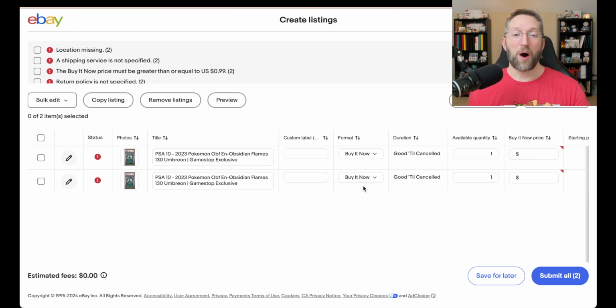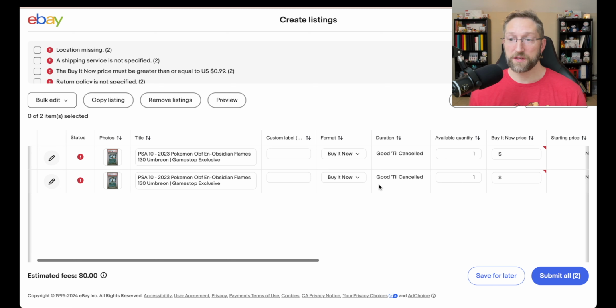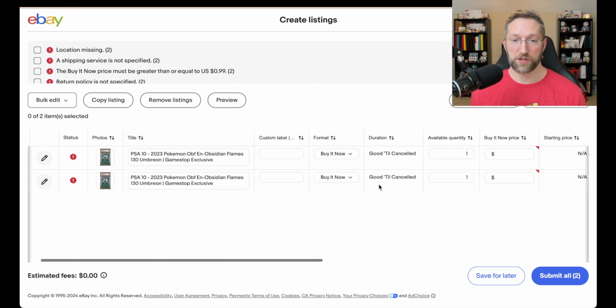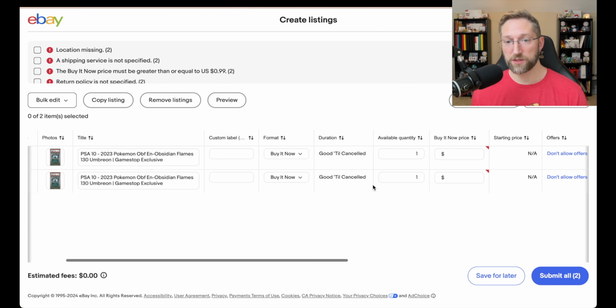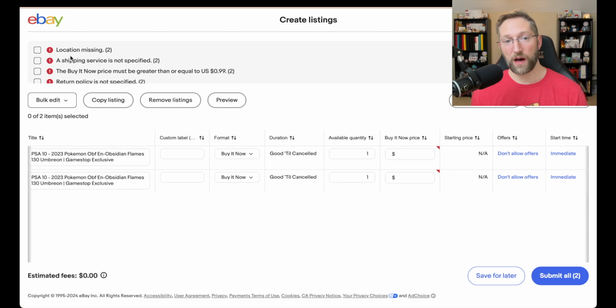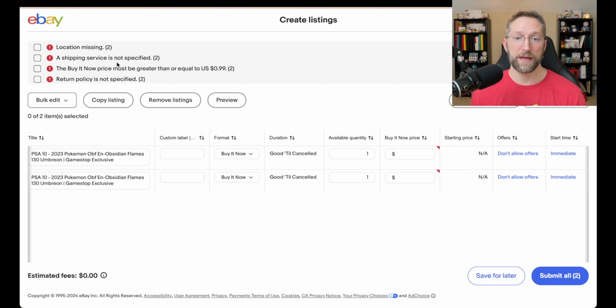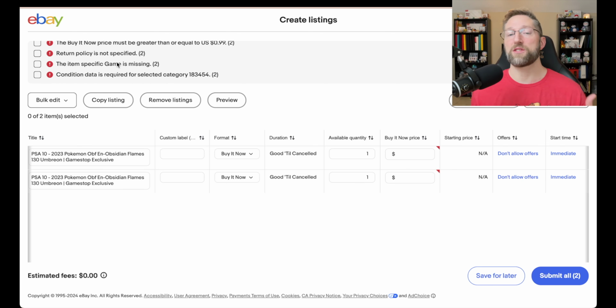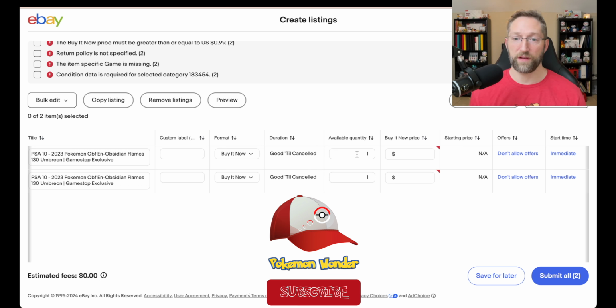From here, all you have to do is fill in a few of the blanks. What prices do you want to list it for? I did a buy now versus an auction. Obviously, if it was an auction, you can just set your starting price. You do have obviously your list of errors you would want to resolve here at the very top. So starting price, make sure you pick your shipping, return policy, all those things you would typically have set up in the policy section of your eBay store, and you simply select those and fill in a few blanks.